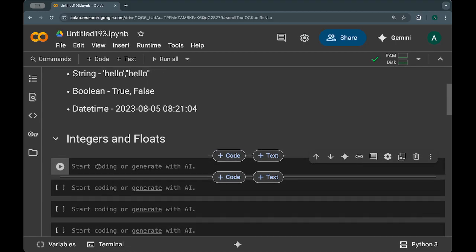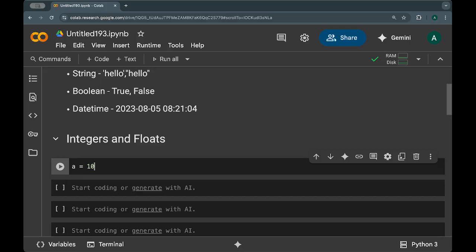So let me create some cells here, and let's discuss integer and float data. Let's suppose I'm creating a variable with the name a equal to 10. So this a is my variable, this equal to is my assignment operator, and this 10 is my value, right? Let's suppose this a is just like your bag, where you put this integer value 10. So you store the value 10 inside this variable a.